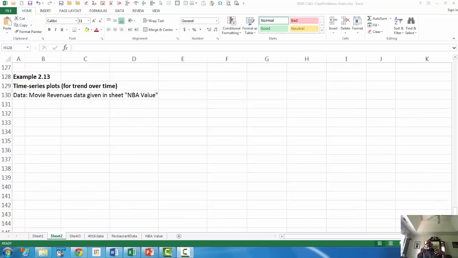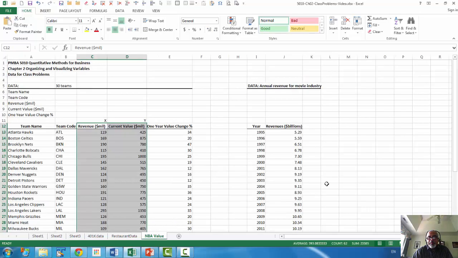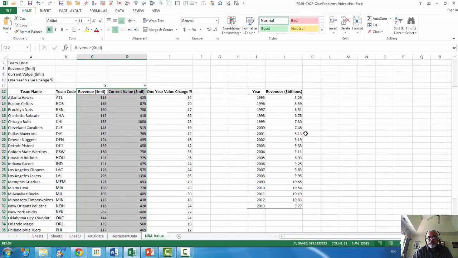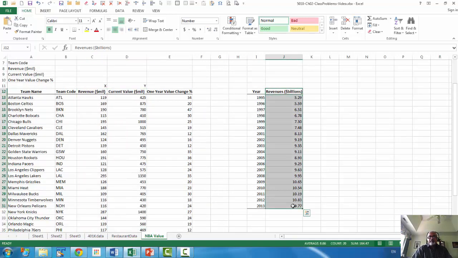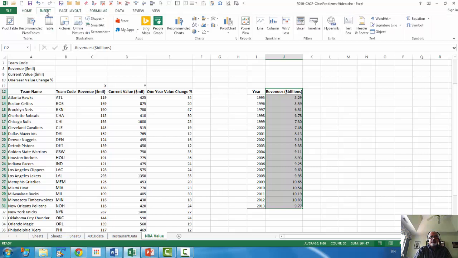Now if you want to present a visualization of time series data, time series data is when a variable is measured over time. In the NBA value tab, we have annual revenues for the movie industry from 1995 to 2013. If you want to plot that over time, it will be a time series plot. A time series plot can be plotted as a line graph or as a scatter plot.